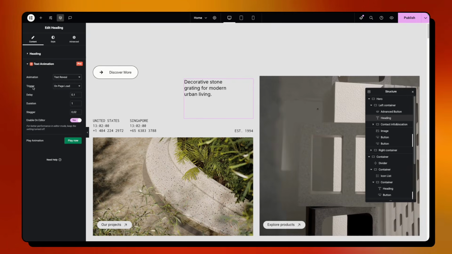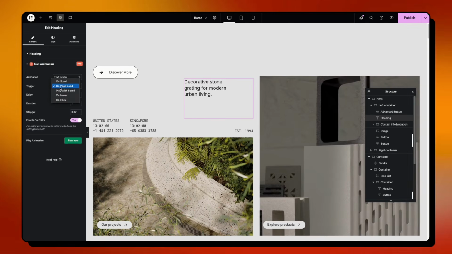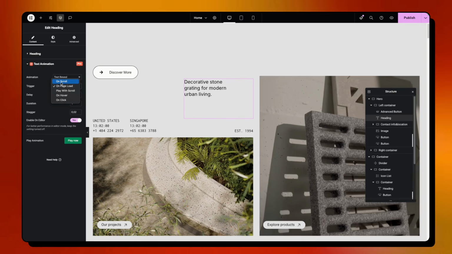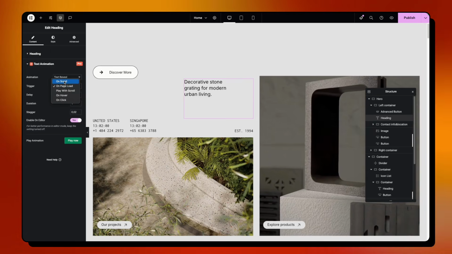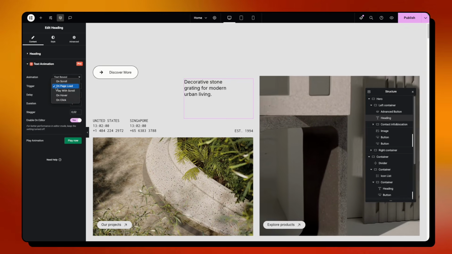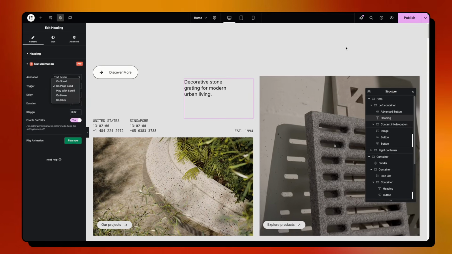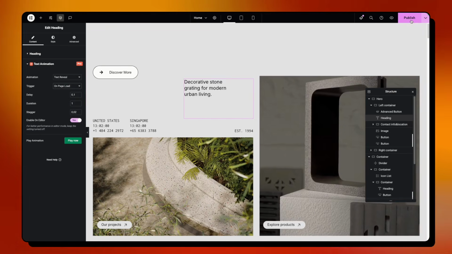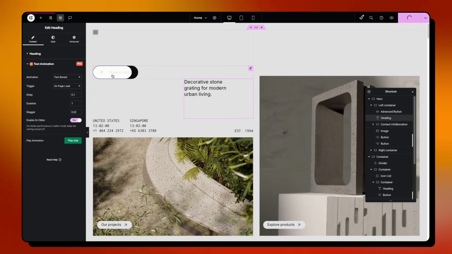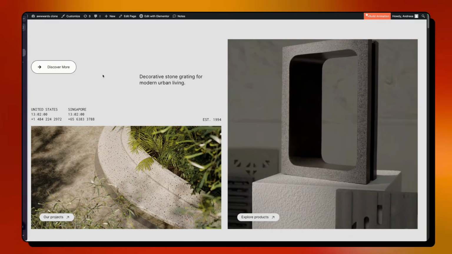You also have the option to change the trigger here to scroll. Usually we have on page load or scroll. Right now, I'm going to leave it on page load because I have it in the hero section. We're going to look at the scroll animation in a bit. Let's just publish and let's have a look at this one. Okay.